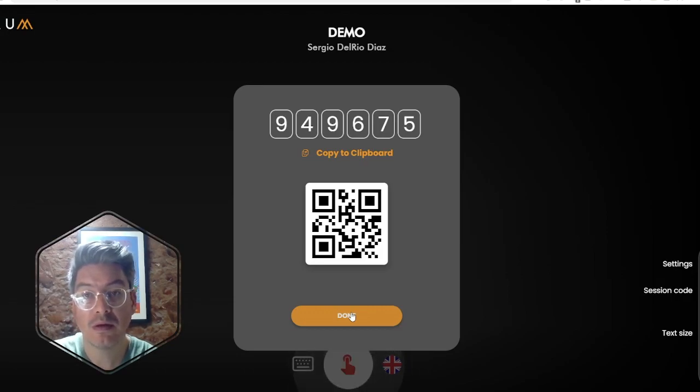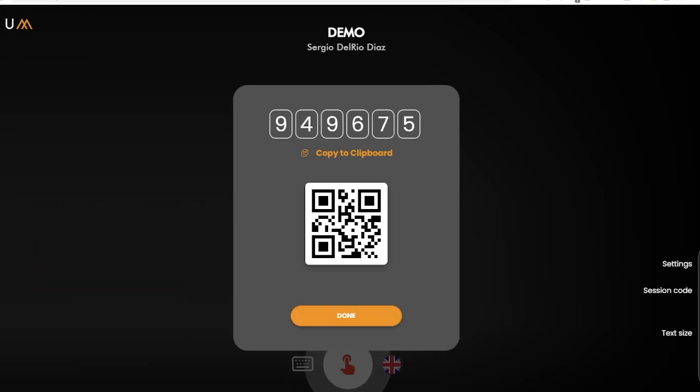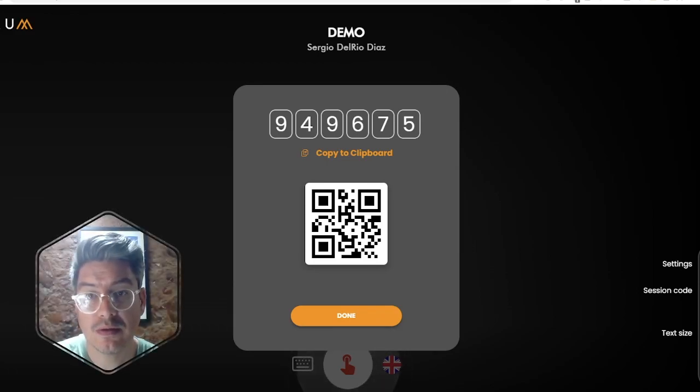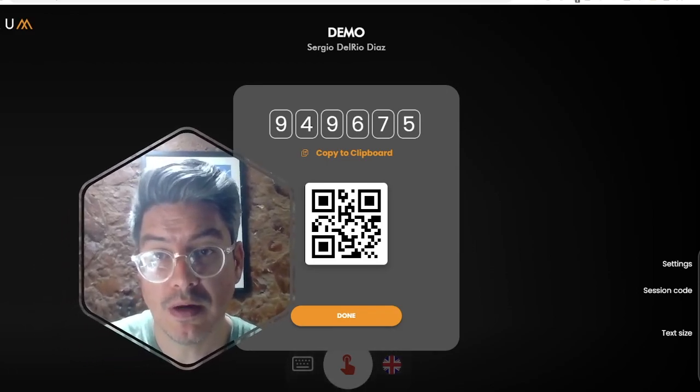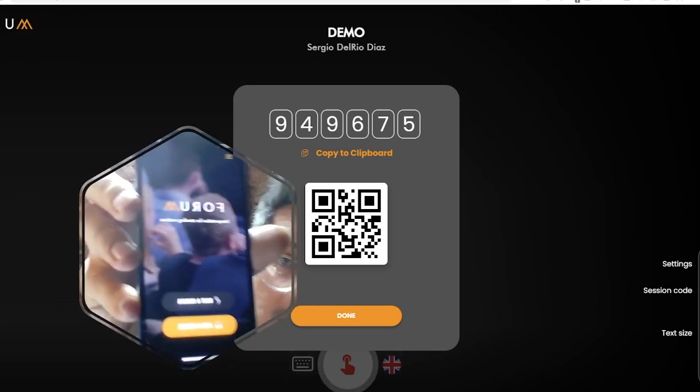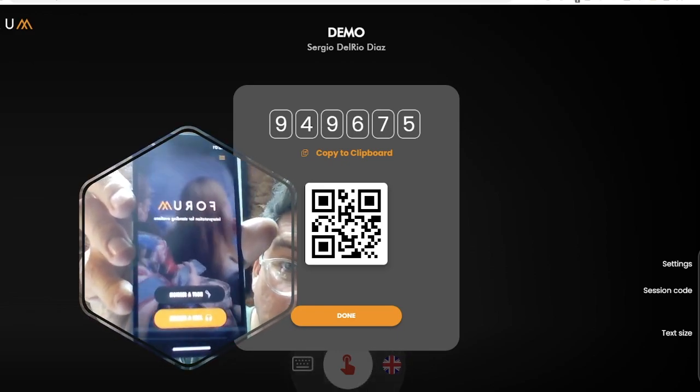And it generates a code where my audience can join. 949675 is the code for this session, right? So I can share this code or the QR code with my audience, and they could be using their phone, tablets, Chromebooks, whatever they want.